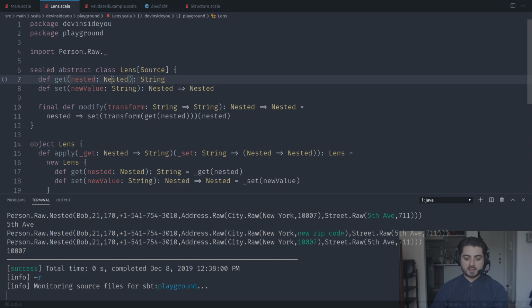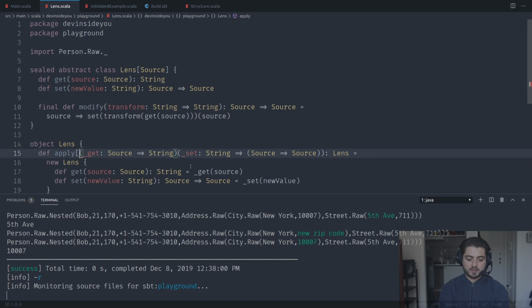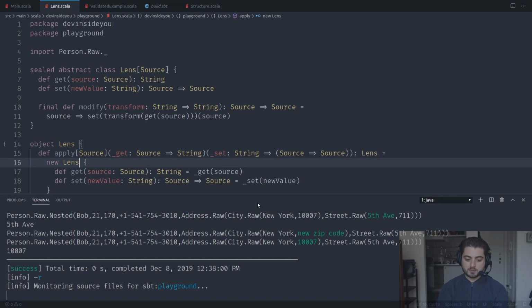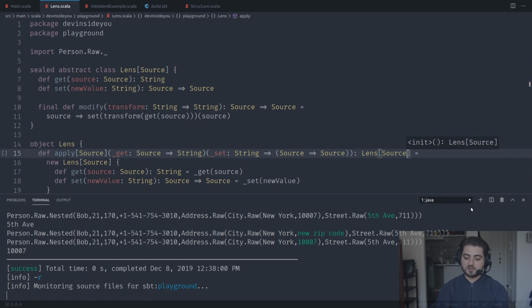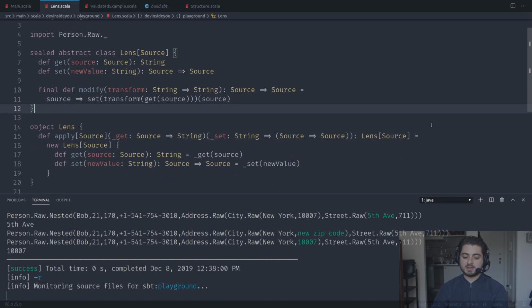So everywhere where we say nested, I'm going to do this. We're just going to say source, and the variable that is called nested, we're just going to call it source. And now we need to not forget that the apply now also wants the source, and when we're creating a new lens, we need to specify the parameter. We don't need to, but when I'm recording tutorials, I'm trying to specify all the necessary types.